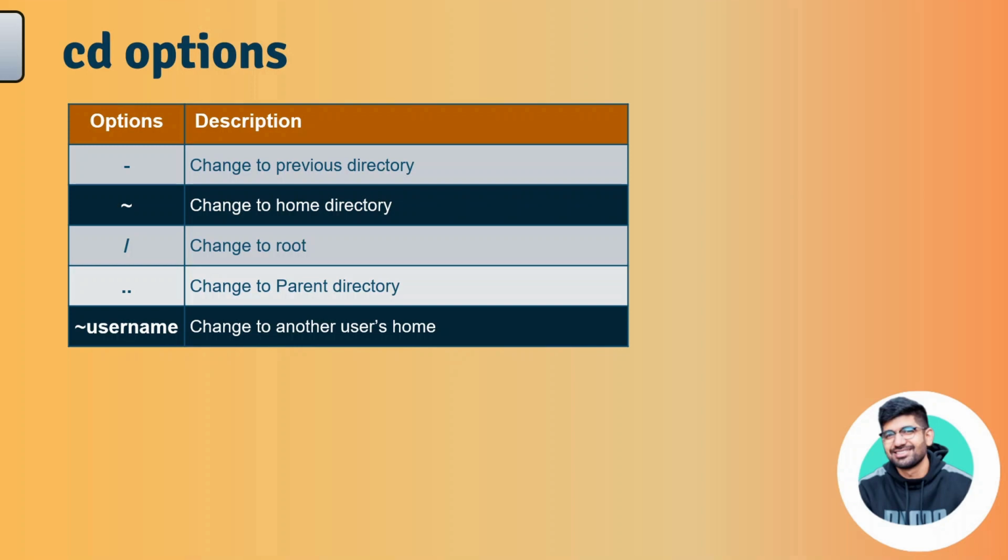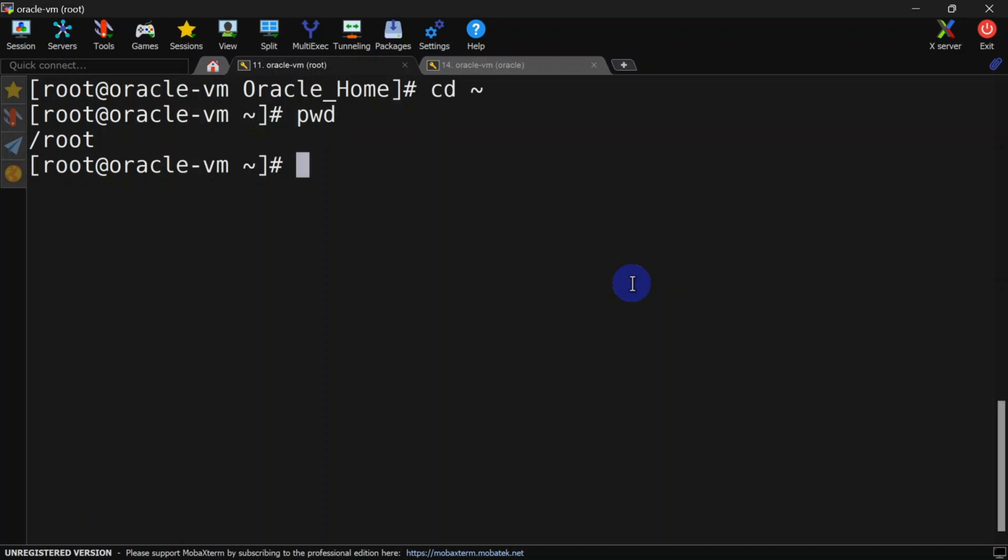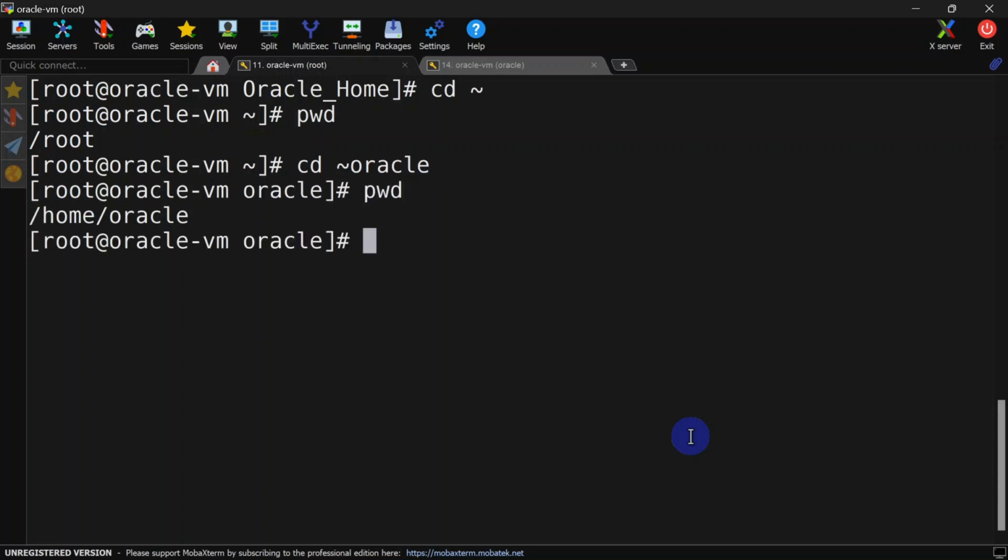Next is cd tilde, which is used to go to the home directory. So we are in the Oracle home here and we will do cd tilde, and you can see now we are in the root. So that is the home for the root user. You can change to another user's home directory using tilde and the username. So here I'm using tilde and the username, that is oracle. And you can see now we are inside Oracle home. Or you can also say it is the home for the Oracle user.